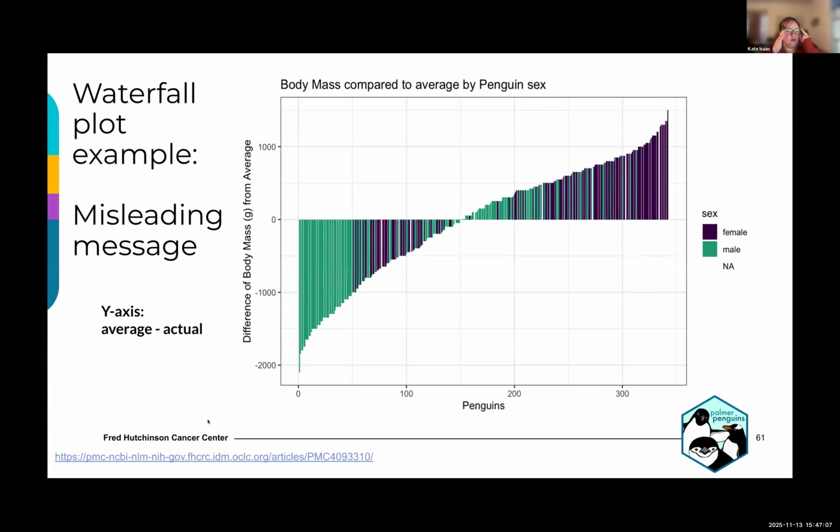So this waterfall plot example with the penguins data, I wanted to look at, for each penguin in the data set, how its body mass compared to the average, and I colored it by penguin sex. So each bar is a penguin, and whether it's female or male controls whether it's purple or green. And if I look at this very quickly, I'm assuming that this means that females have a higher body mass compared to average because they're the positive numbers.